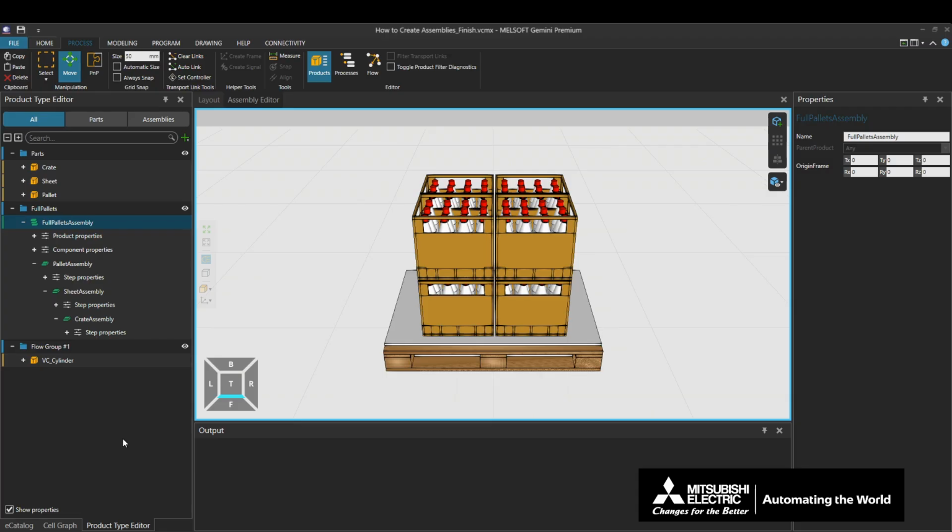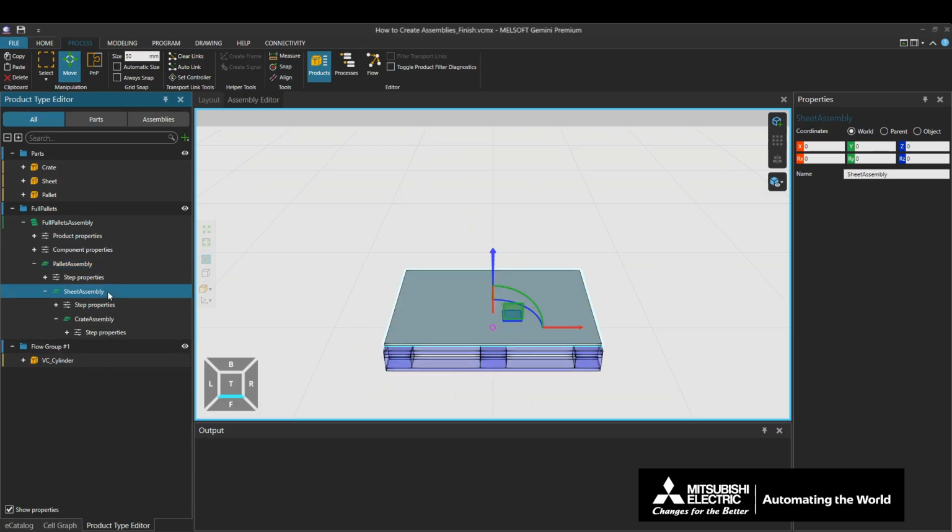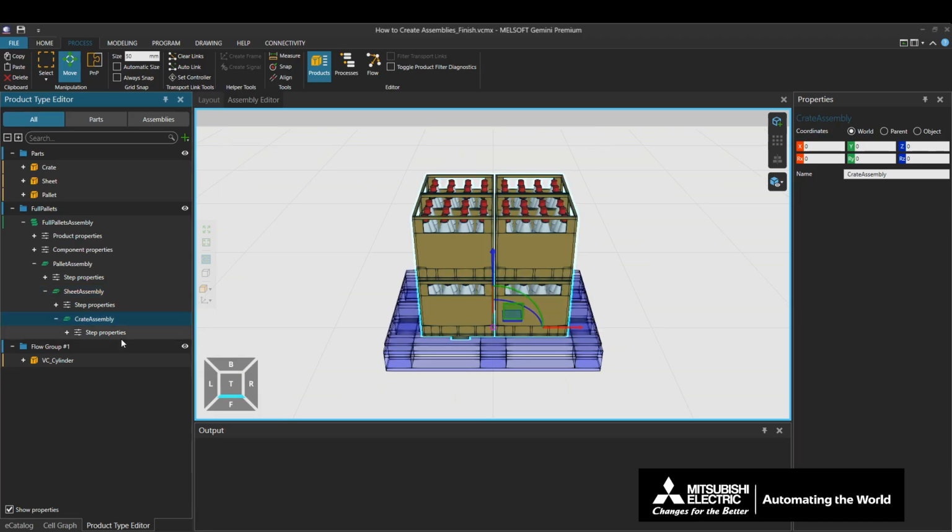This video will explain how to create assemblies. An assembly defines products with a layered structure called assembly steps. By using an assembly, a product can be assembled and disassembled during a simulation.